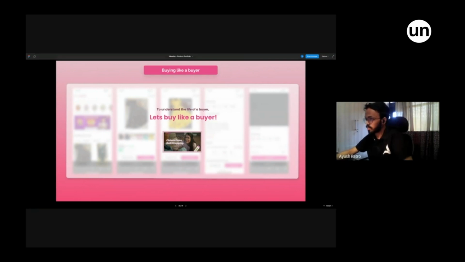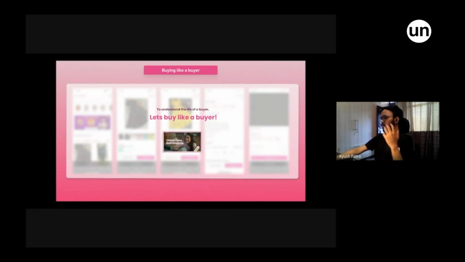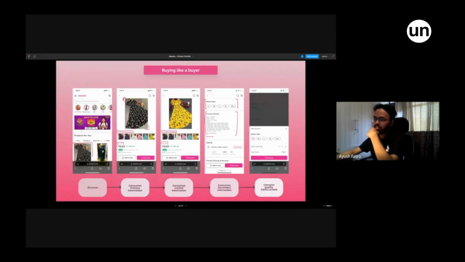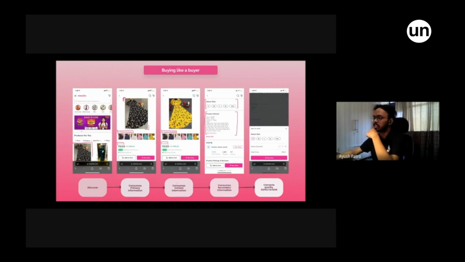Going from a seller's perspective to understand the life of a buyer, let's see how a buyer actually buys through the platform. Small five steps. The first step is discovery. The buyer discovers the product. Then the buyer consumes the primary information, which is the header, the image, and maybe looks at the variants.